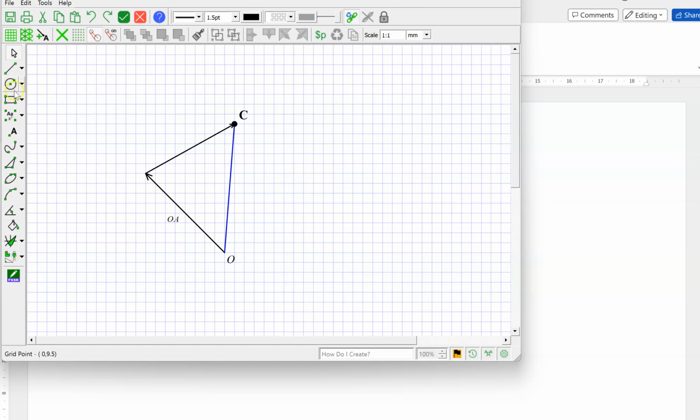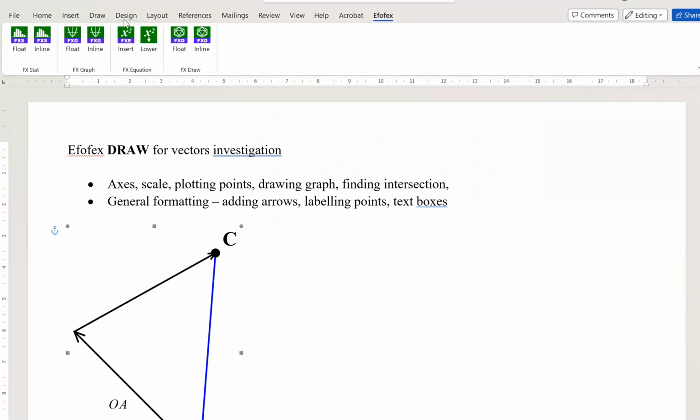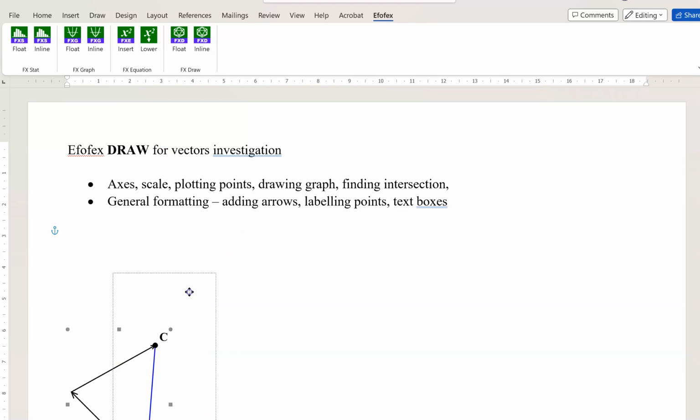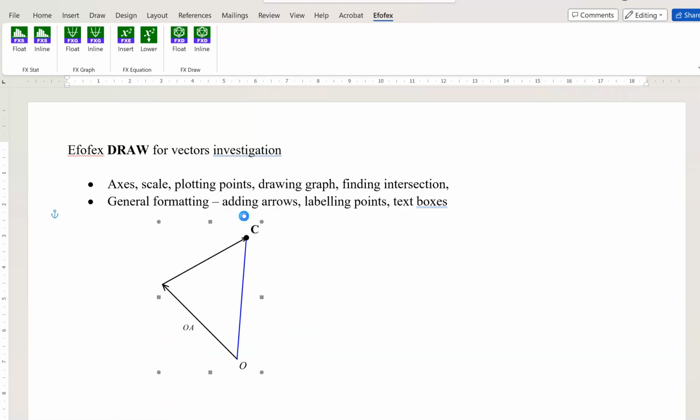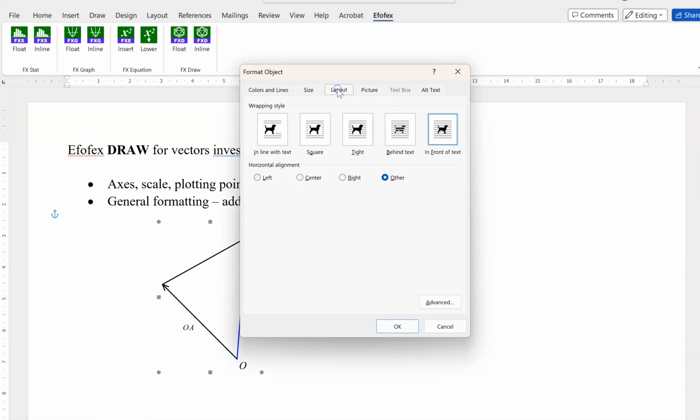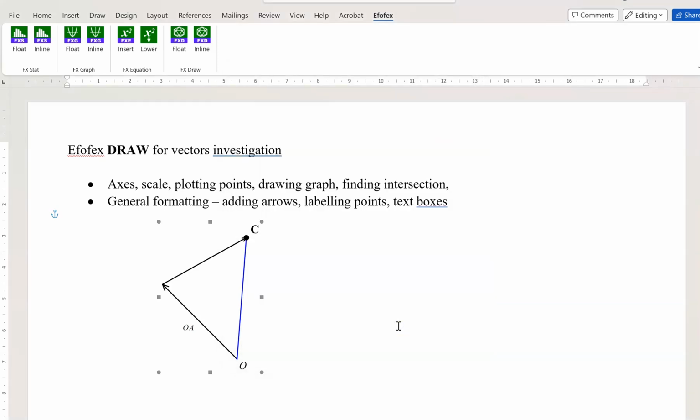Yeah, so have a play around. It's pretty handy. I'm just trying to think of anything else that you might need. Again, if you just click in there, it pops in, and you can then change the size of it. You can move it around to where you want to go. Right click, you can format the shape, so you could have it behind the text, in front, tight, square, etc. So you can move it where you want it to go.